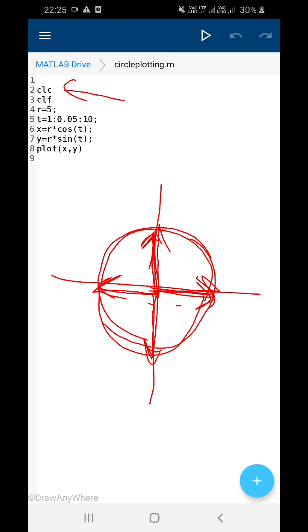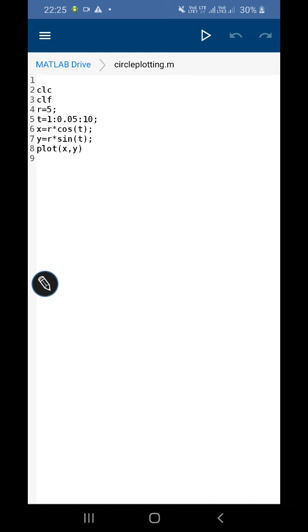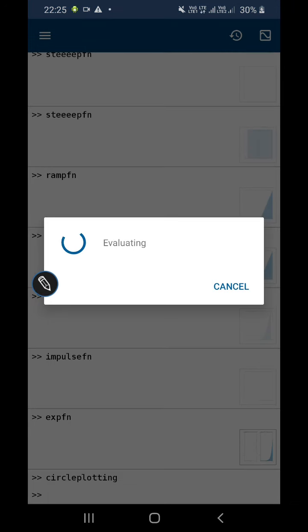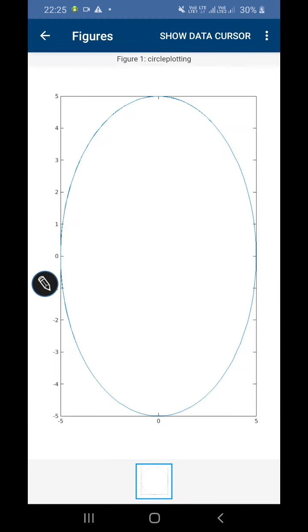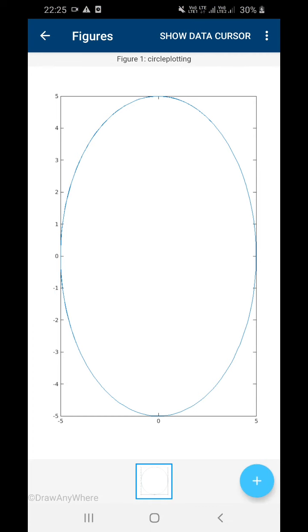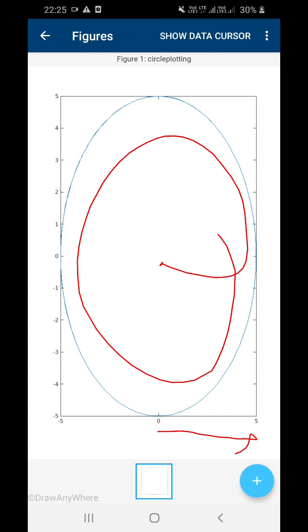You know the use of CLC, it will clear the command window, CLF will clear the figure window, and you are mentioning the radius as 5. So now we are plotting the circle of radius 5. First of all, it is better to show you the result. So let me run it. Let me click on it. After running this program, I will get a circle of radius 5. You can see over here, it is a circle of radius 5.